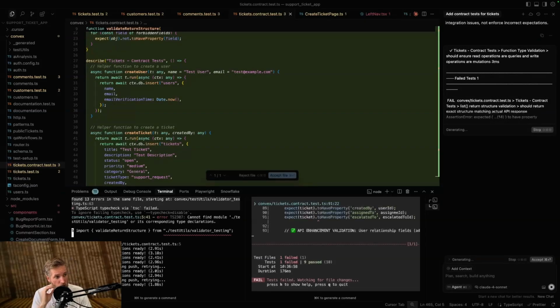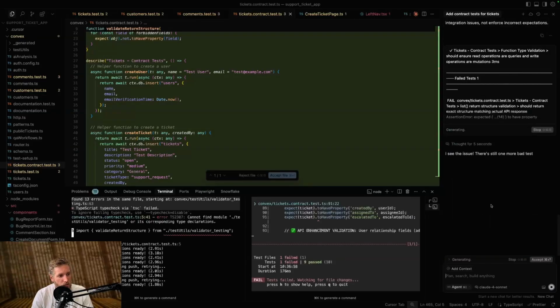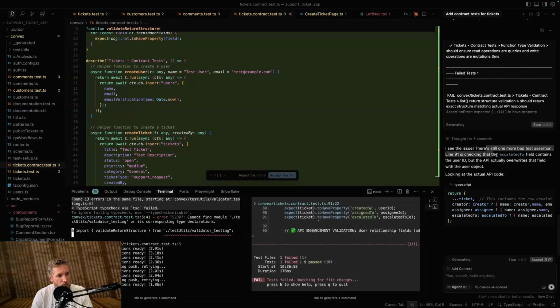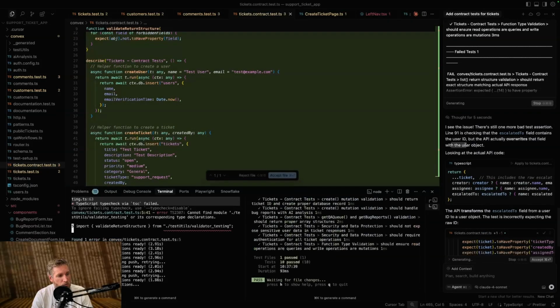The other thing I will say about agent mode is that because it has context, it can remember the prompts that I've given it in the past. So sometimes you don't always have to give it the same instructions. You can just prompt in the failures and it'll decide. So it knows, okay, there's one more bad test assertion. Actual API overwrites that field with the user object.